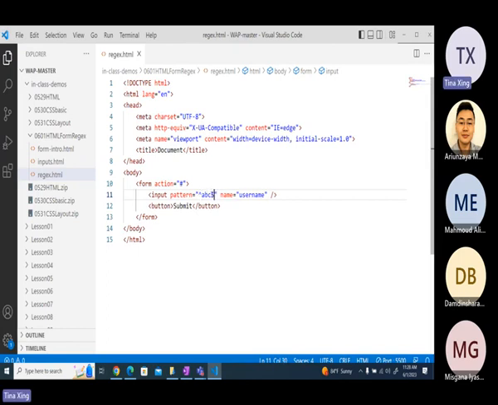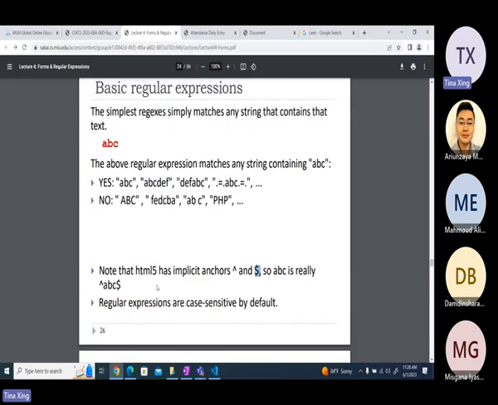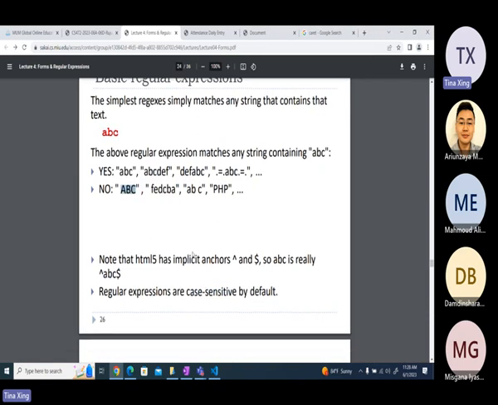That's why only ABC is allowed. Understand? Okay. But generally, we don't talk about HTML5. Generally, we think ABC will match all of those contents. Okay, that's it. Regular expressions are case sensitive. That's why ABC and capital ABC don't match.